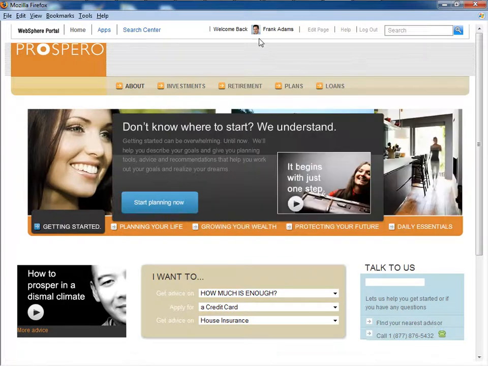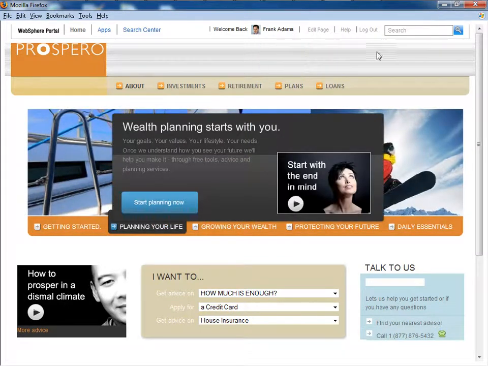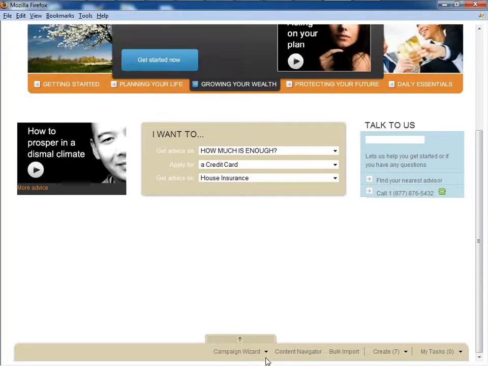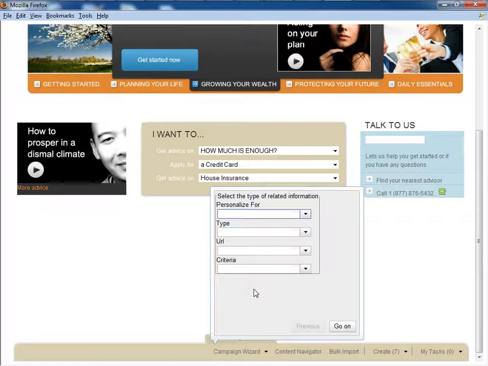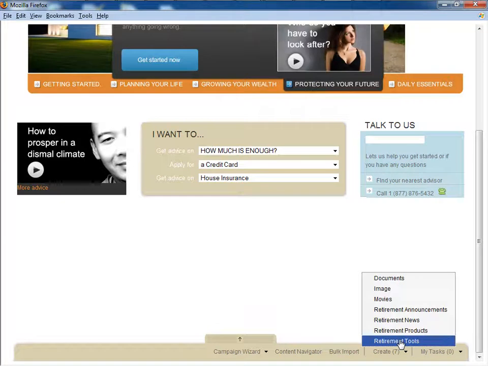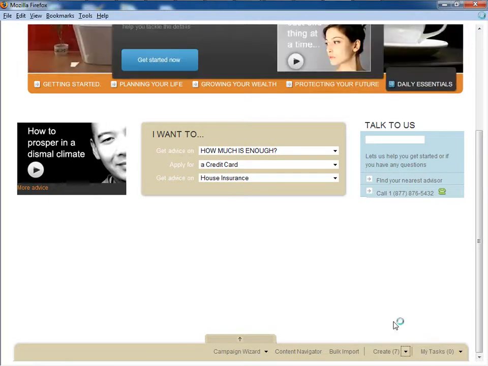Since Frank has authorization to add new content to the site, a taskbar at the bottom provides one-click access to content creation activities from within the context of the actual site. This eliminates all the guesswork about where the content resides. In addition to other authoring tasks, Frank can also create advice news that is related to the Prospero retirement products.